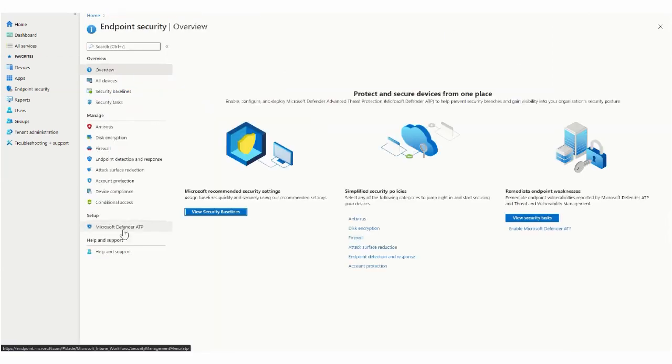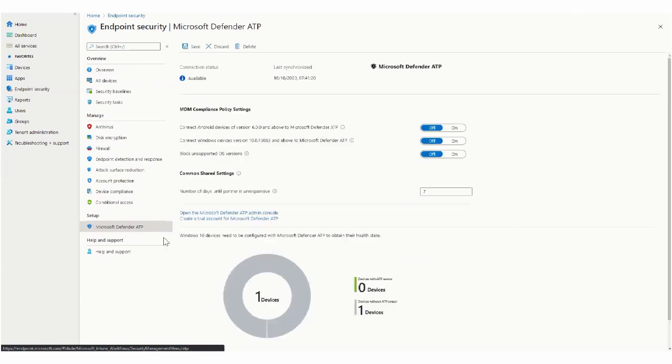And then we've got Microsoft Defender ATP. Now, as I spoke about earlier, Microsoft have released a new solution called Microsoft Defender ATP. You're able now to push your devices that are registered in Intune into Microsoft Defender ATP, providing you have the appropriate license.